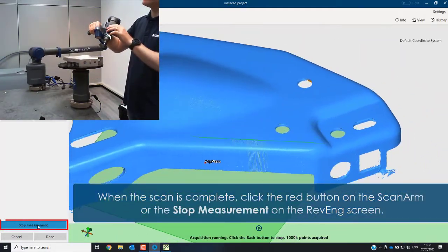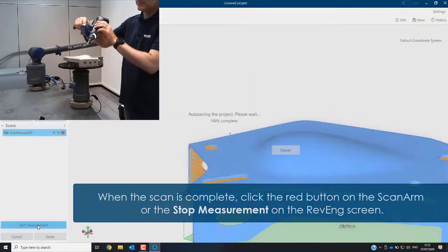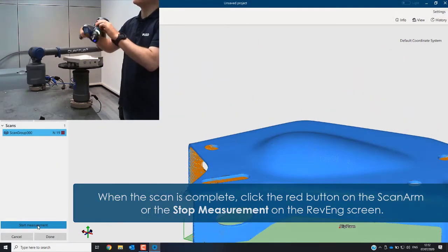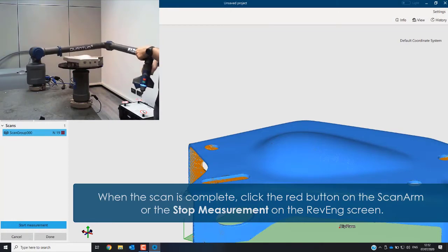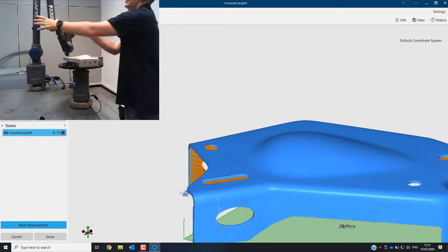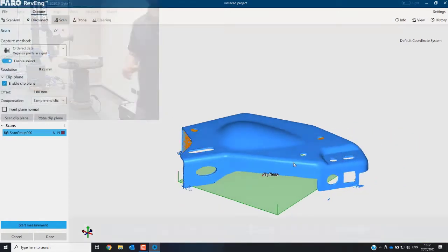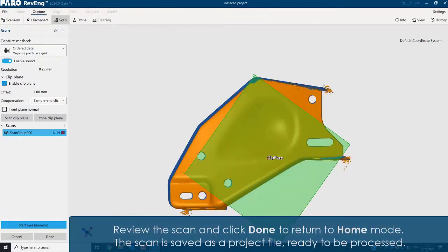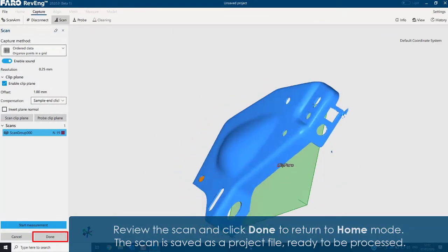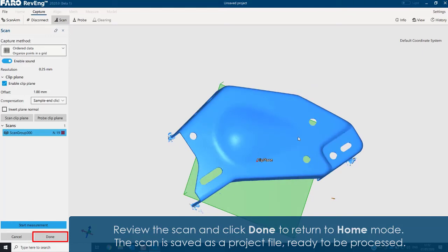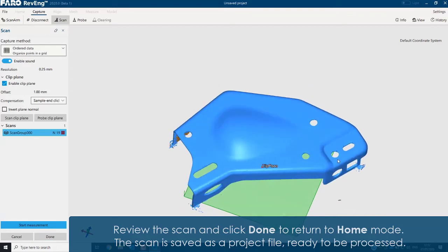When the scan is complete, click the red button on the scan arm or the stop measurement on the RevEng screen. Review the scan and click Done to return to home mode. The scan is saved as a project file, ready to be processed.